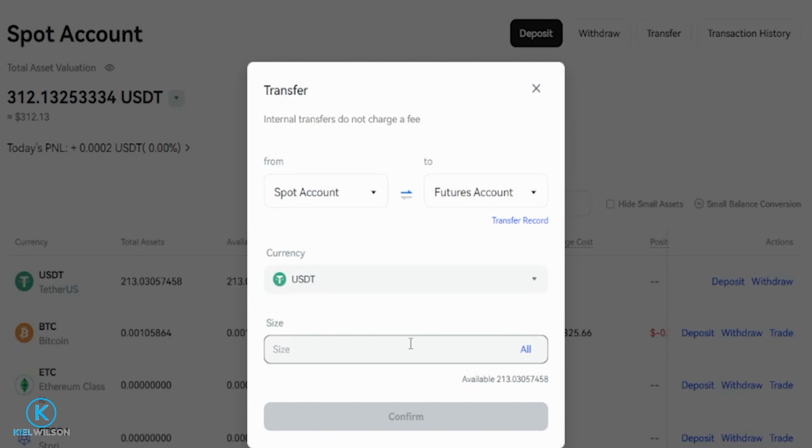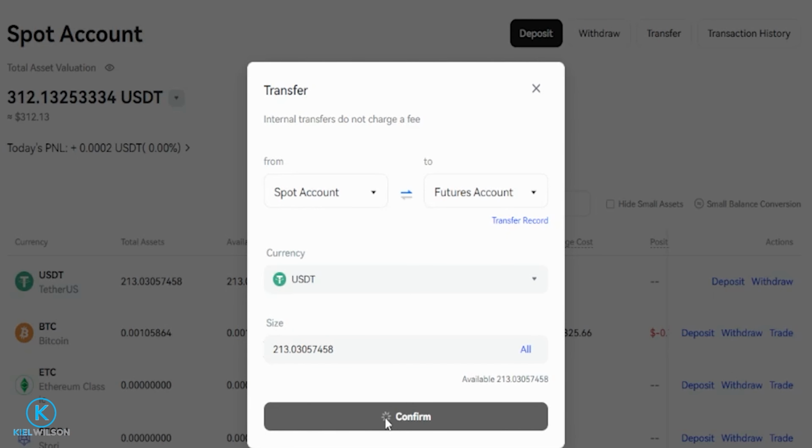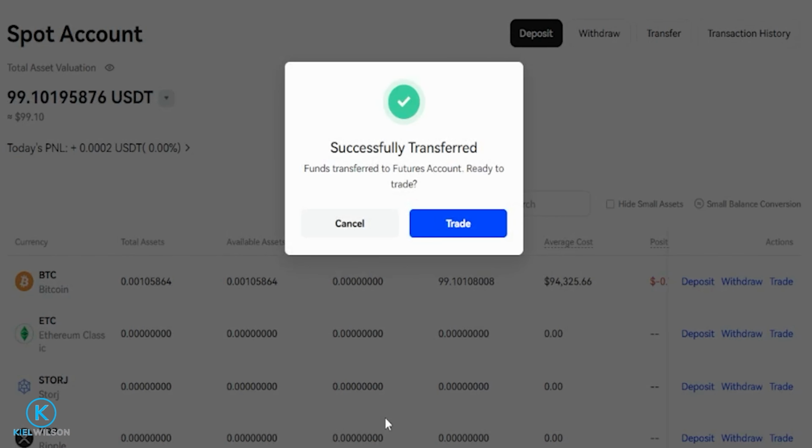So if I wanted to do a custom amount, I could type it in. But if you want to transfer everything, just click here on all, then click on confirm. And success, I just transferred that tether from spot and into my futures account. If you're ready to trade, you can always click right here on trade. But for now, I'm just going to click here on cancel.